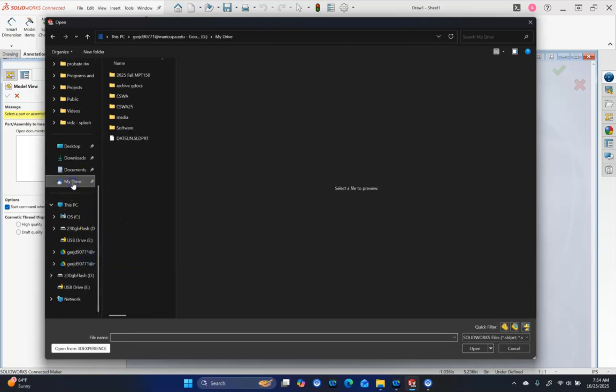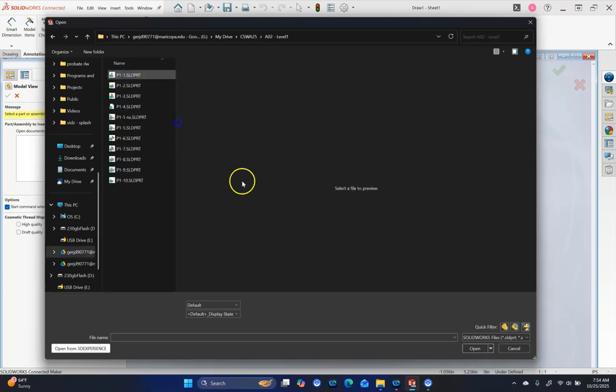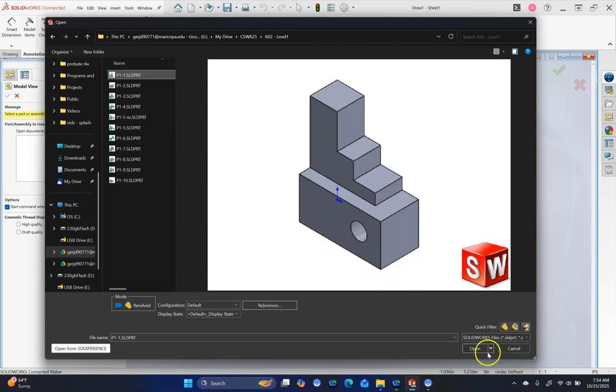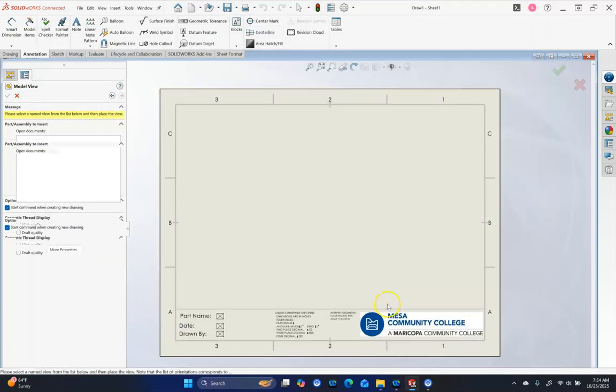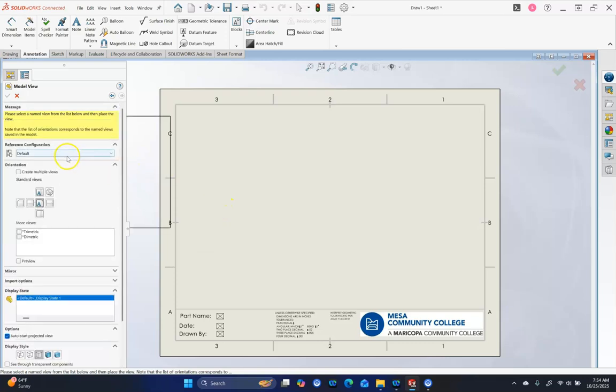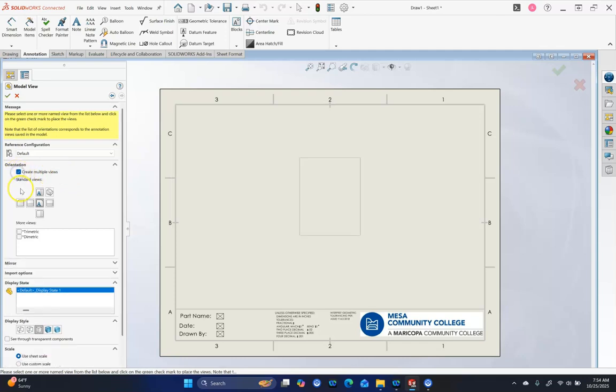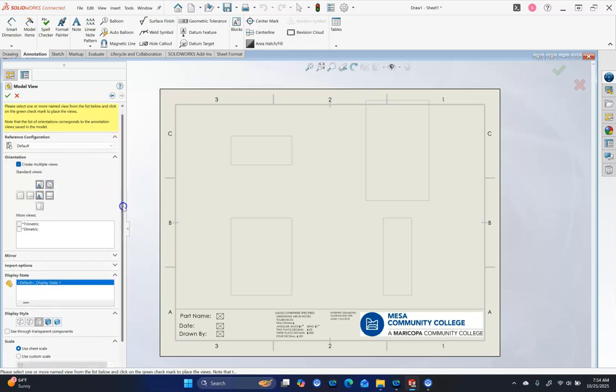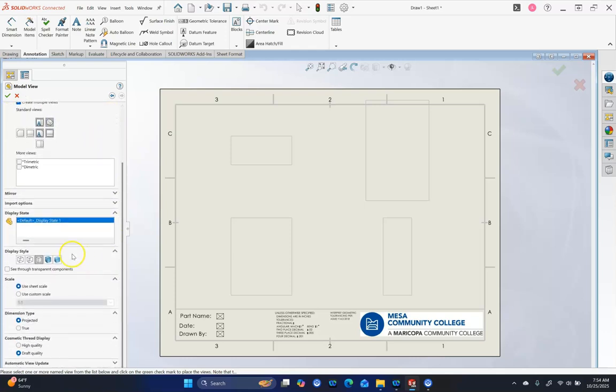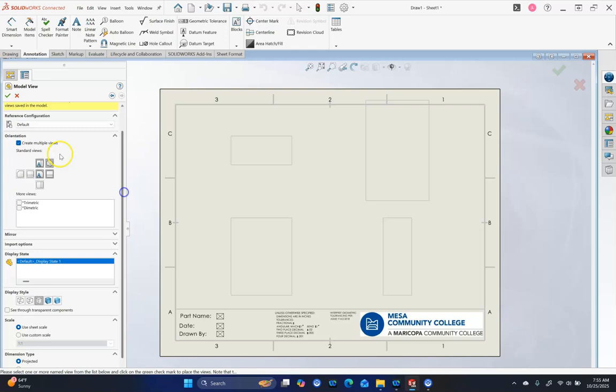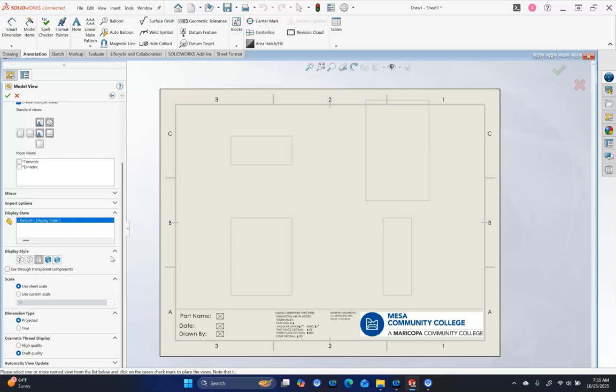And I need to find my drive and the level 1. All right, so we're going to start with 1-1, and once we browse, it is going to ask us if we want to create multiple views. This is a quick way to create all of the views. As we scroll down through here, there are no display states or configurations that we need to deal with. Reference configuration is up here. We'll introduce those a little later.